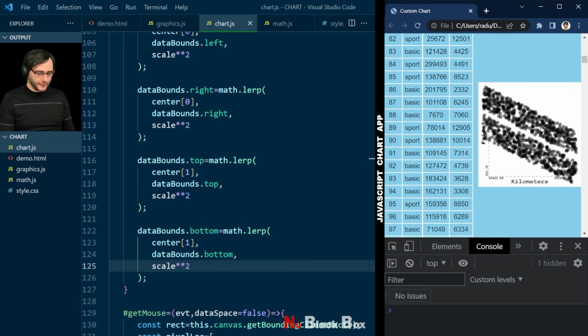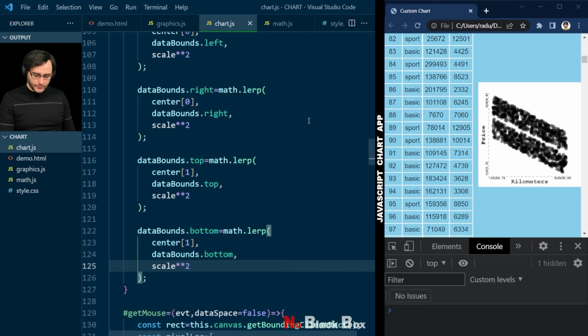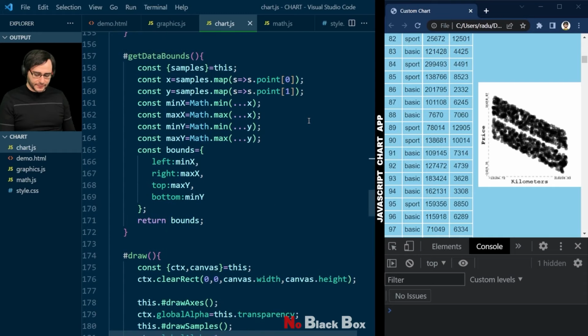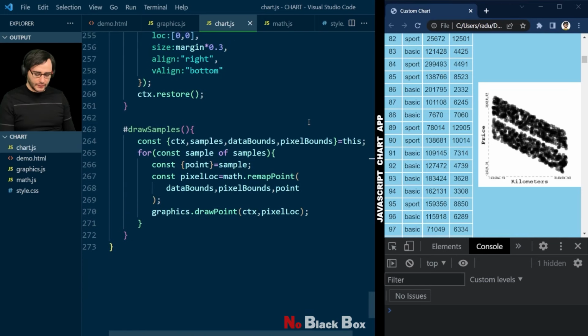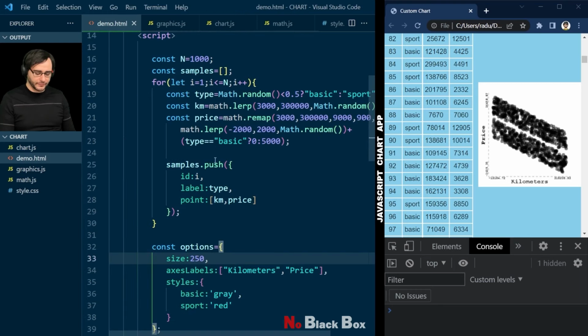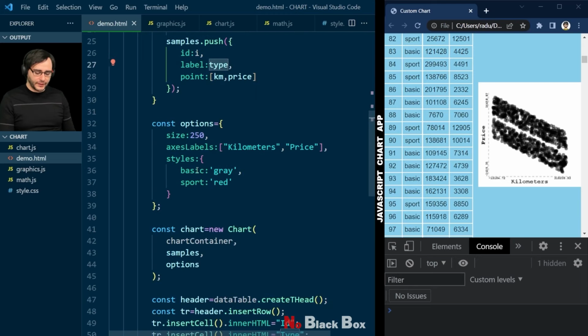Now let's start to play with the colors a little bit. I'm going to go to our draw samples method here, and let's destructure here also the label of this sample. So this is what tells us if it's a basic or a sports car, if you remember from earlier, this type here, basic or sports. And here in the options, we have a style for basic and a style for sport.